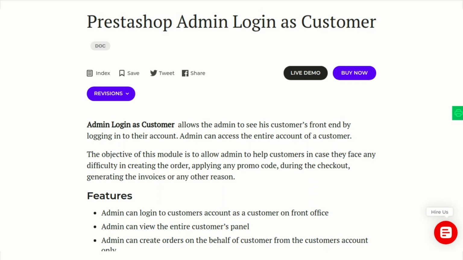This can be helpful in cases when a customer is facing any difficulty while using any feature, or ordering a product or applying any promo code, anything related to shopping on the website. If a customer faces any difficulty, then in that case the admin can log in to the customer account from his or her end to solve the difficulty of the customer and enhance his or her shopping experience on the website.